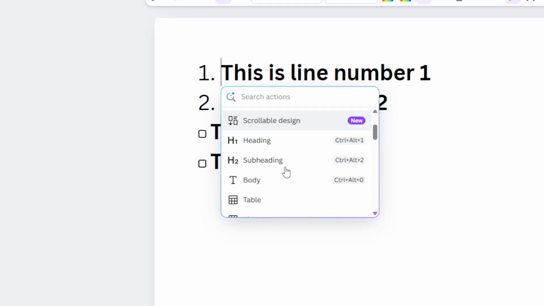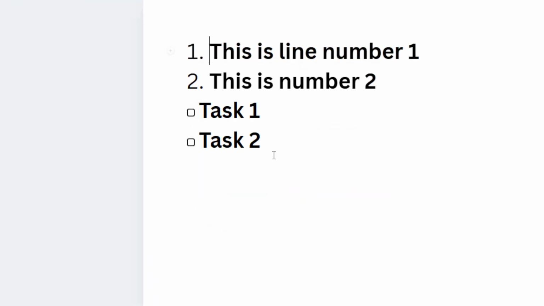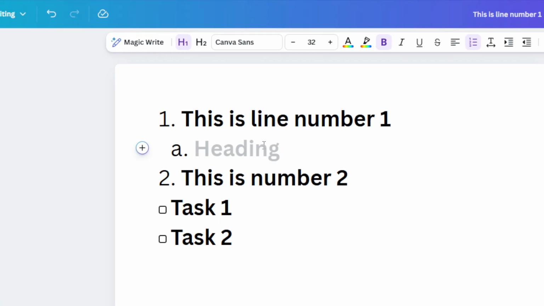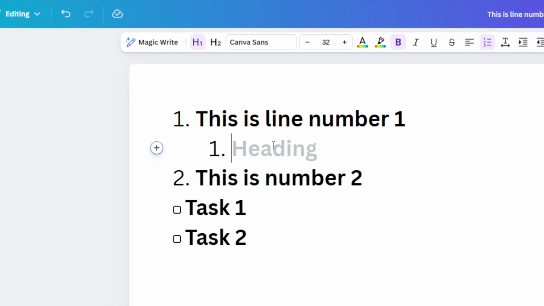And that's it. Now you know how to change numbering in Canva and use lists more effectively in your designs. A simple feature, but one that keeps your work clear and professional.